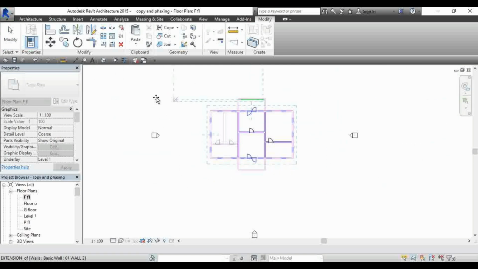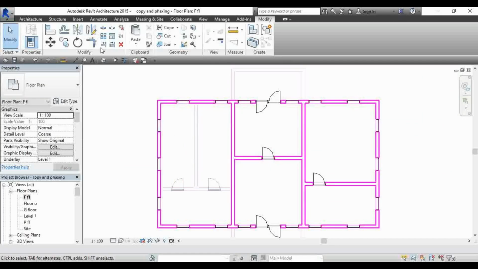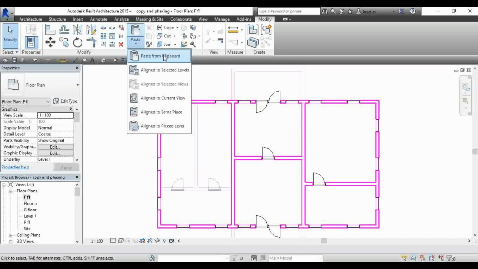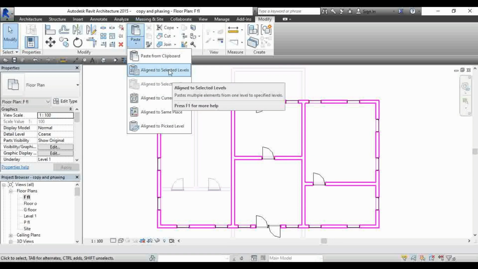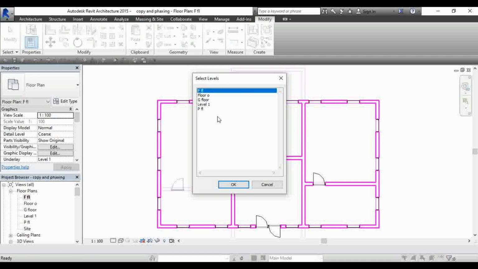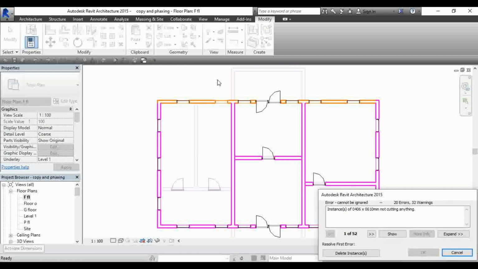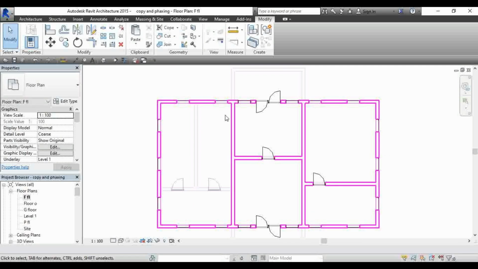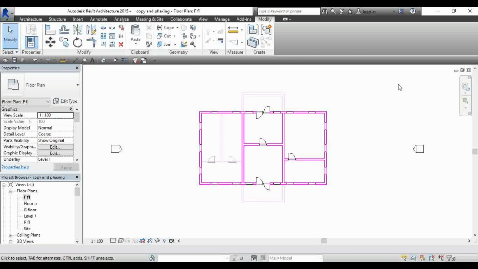If you use the first option in the paste, which is just paste from clipboard, you have to drag it into position, and it may not be accurate. That is why you use paste align. You can also use align to a certain floor that is selected. In this case, I don't really need to open the first floor. I just need to select the first floor from that option. So let me show you what I mean.